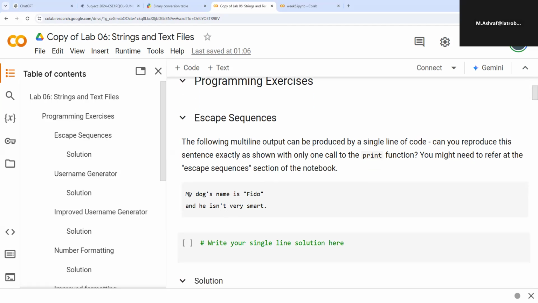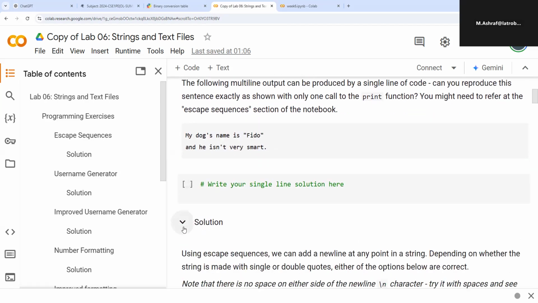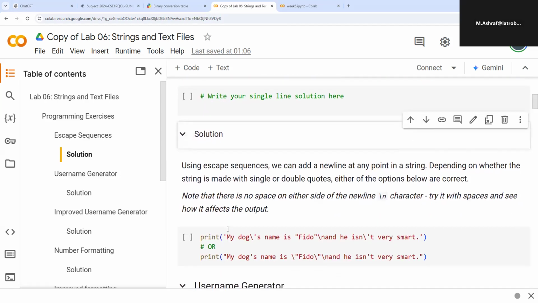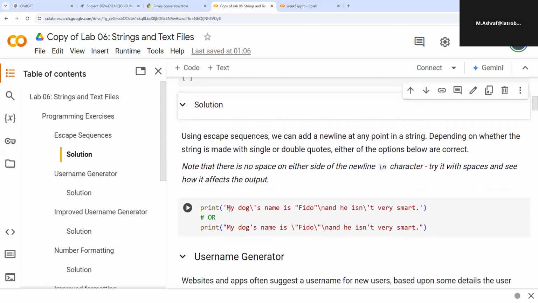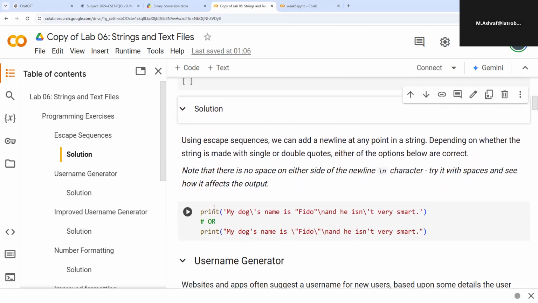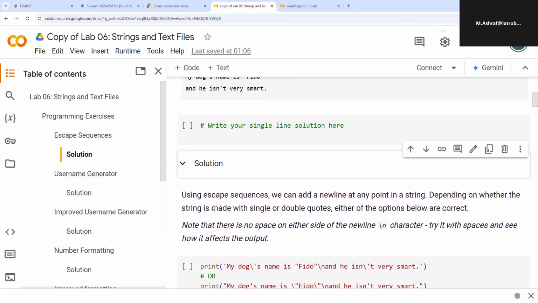So I want to print something like that: My dog's name is Fido, and he isn't very smart, right? He isn't very smart. So what is the solution, right? In case of this kind of output, if you just try to compare here.